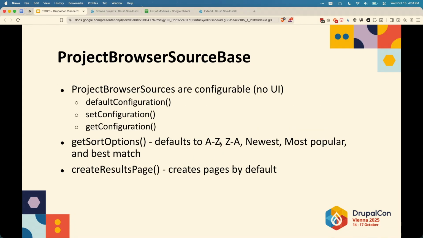Now the project browser source base class is always the one that you're going to extend. So, reminder back about that decorator pattern. If you like everything the recommended plugin does, but you don't want it to be a YAML file, you want it to be an XML file, you would still extend the project browser source base and then use the decorator pattern to kind of manipulate the recommended plugin.